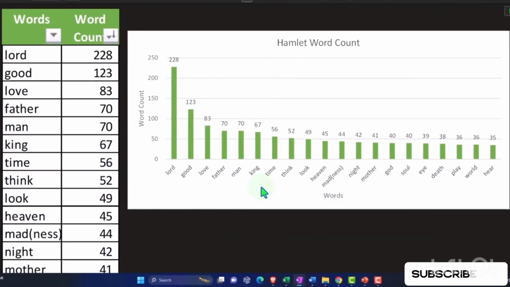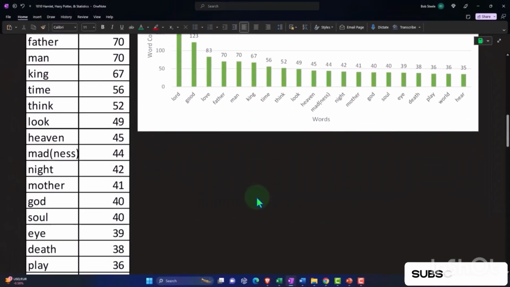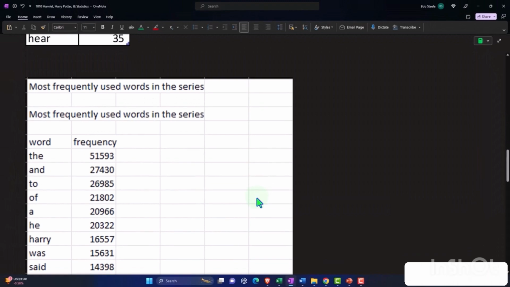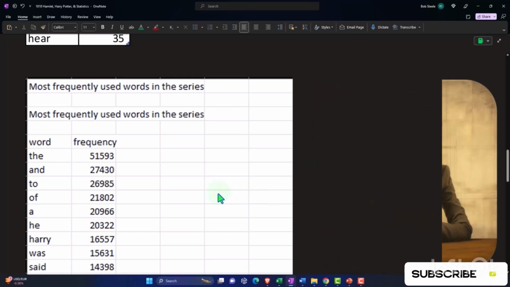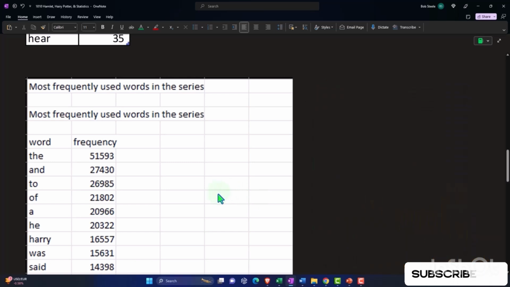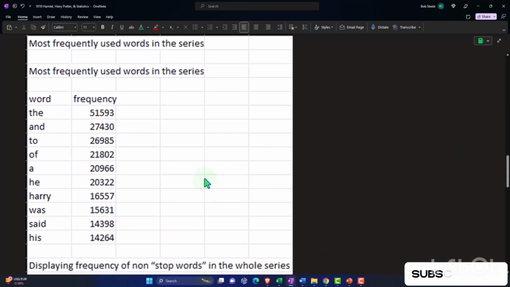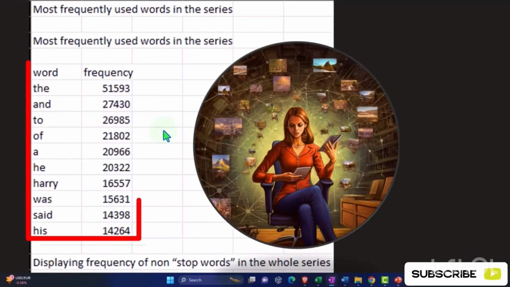We'll take a look at that later as well, but that's the precursor to it. Now, if we did the same thing with other texts like Harry Potter, these are the most frequently used words in the series. I just looked these up online. They say these are the most frequently used words.